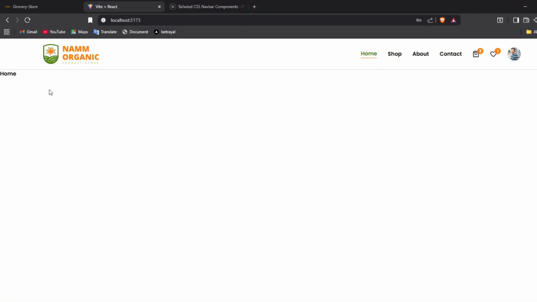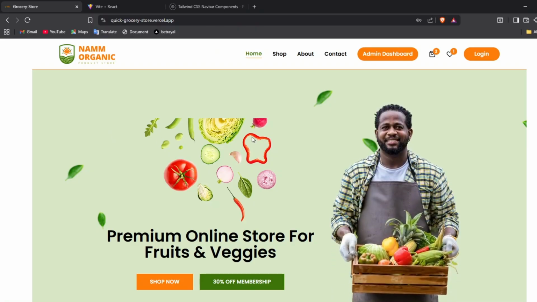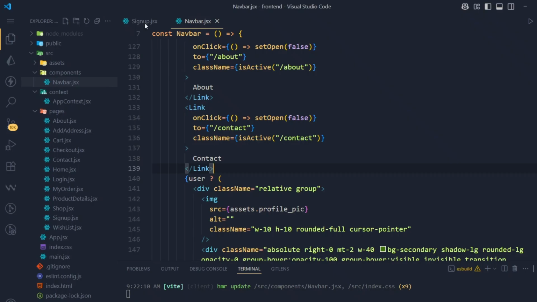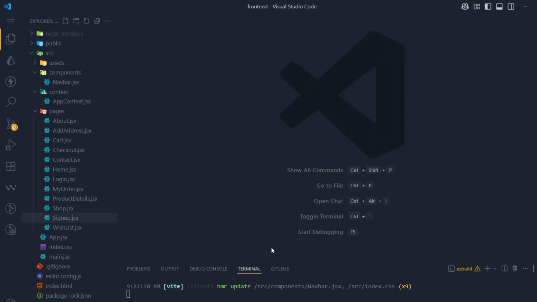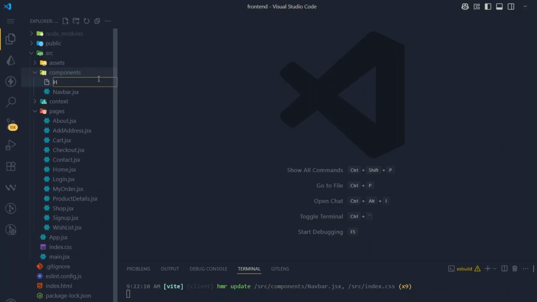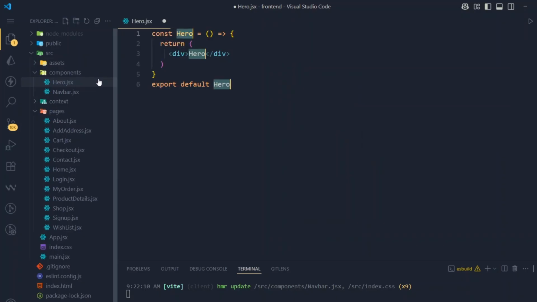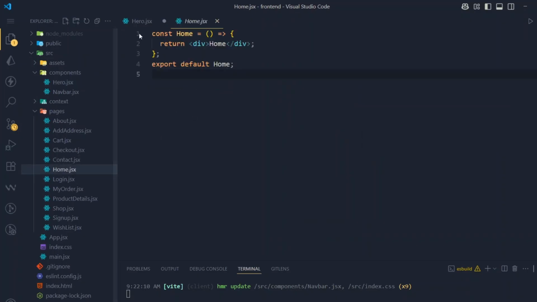This is our home page, and we need to build this. I am going to close all these files, and here I will create a new component named hero.jsx, using RAFCE. This hero component will be called in our home page, because this component is a part of our home page. So here we will use hero.